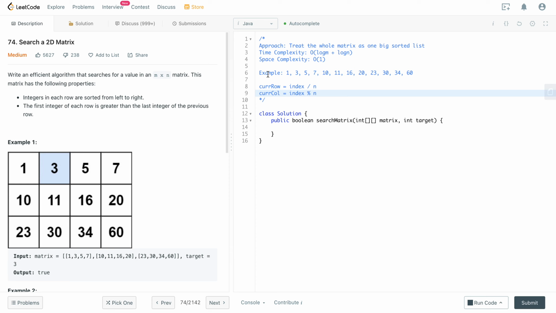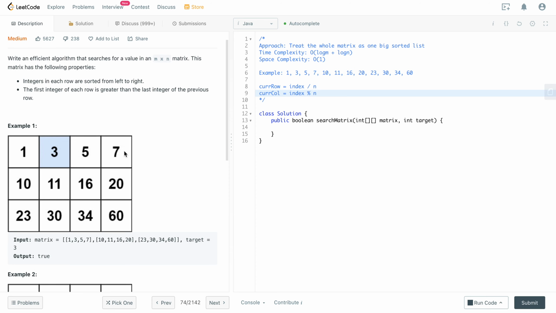Today we're looking at question 74, search in a 2D matrix. The way we'll be approaching this problem is by looking at the sorted matrix not as a matrix, but actually as an extended sorted list. So instead of this right here, 1, 3, 5, 7, in the second row we have 10, 11, 16, 20, and 23, 30, 34, and 60, we will look at it as a big sorted list. And we will be doing binary search on this.